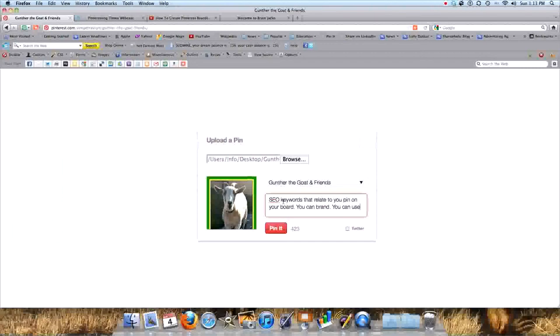You can use Google AdWords terms. You can use keywords from your Google Analytics. Whatever is going to relate your information back to the web and other search terms that have been used to find you, anything to help optimize your profile with the search engines is going to be helpful for your small business. And then you can decide if you want to share it on Twitter, and then you can just click pin it.